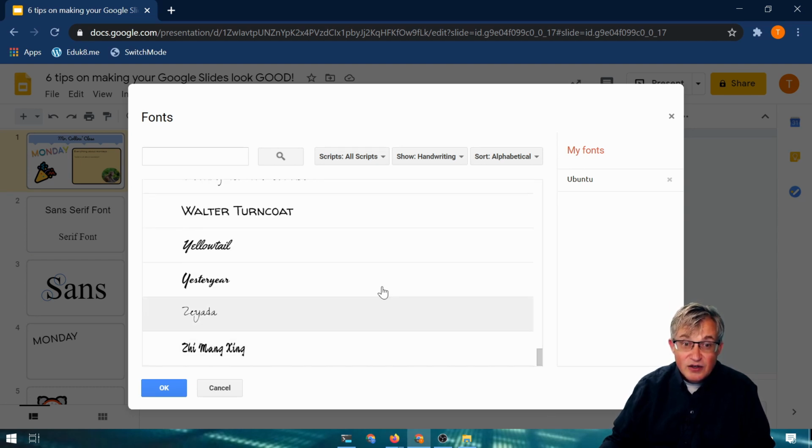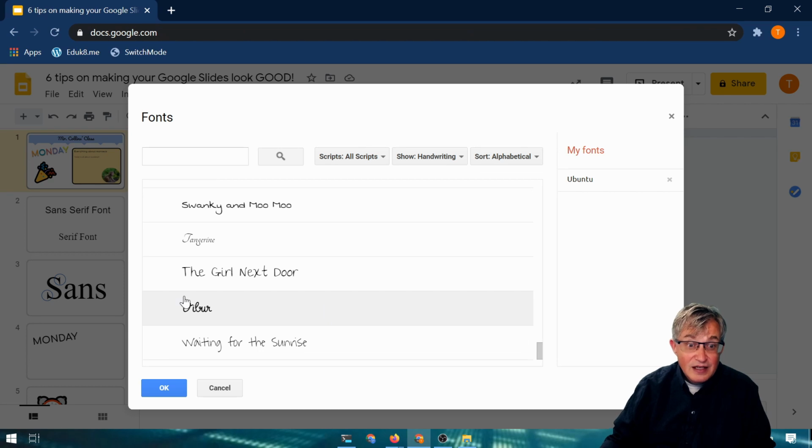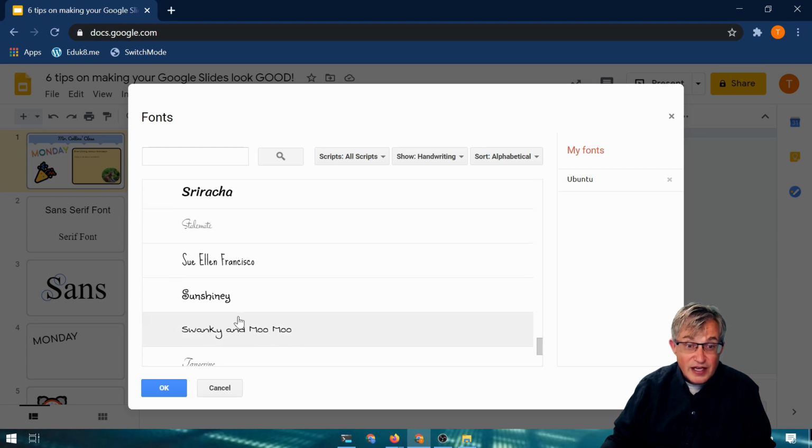I kind of like Walter Turncoat as one, but Walter Turncoat, if you notice, it has no lowercase. So depending on what age you're teaching, if you're teaching elementary, I would not pick that font because everything's going to be uppercase and you're going to confuse them. This Viber looks cool, but almost unreadable. Girl Next Door looks okay.